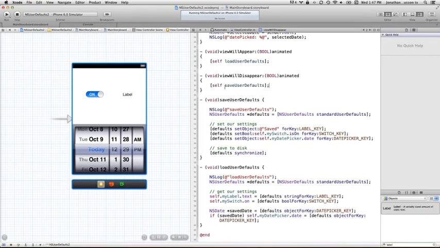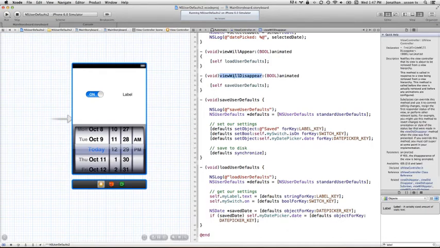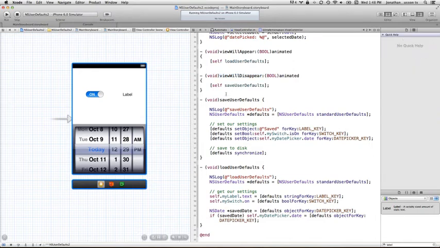Now there is one gotcha before we run this. Right now, view will disappear is never going to get called. And that's because we never get rid of the view. In order to make this method be called, I need to transition to another view controller and then come back to this one. So in order to do that, I'm just going to embed this view controller in a navbar controller so I can transition away and then come back. All right, let's see what that looks like.